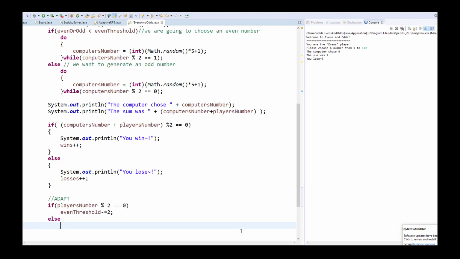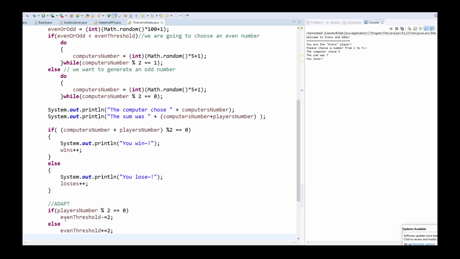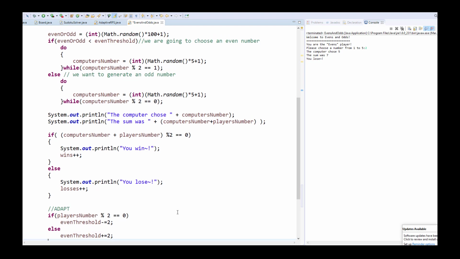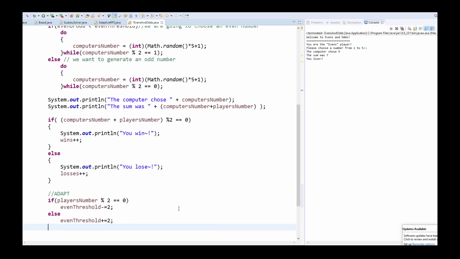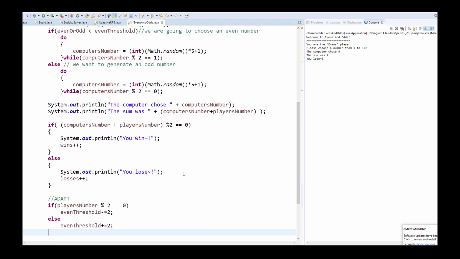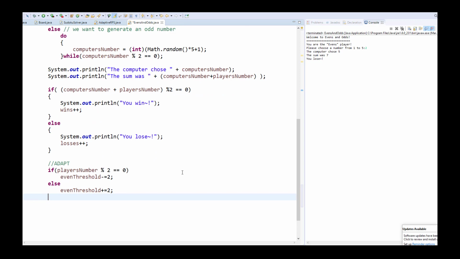Now else, we'll say even threshold plus equals 2, to push it the other way. If the player chose an odd number, then it's more likely that we will choose even numbers to match up, so we'll get an even or odd numbered result. Okay, I believe that's it.